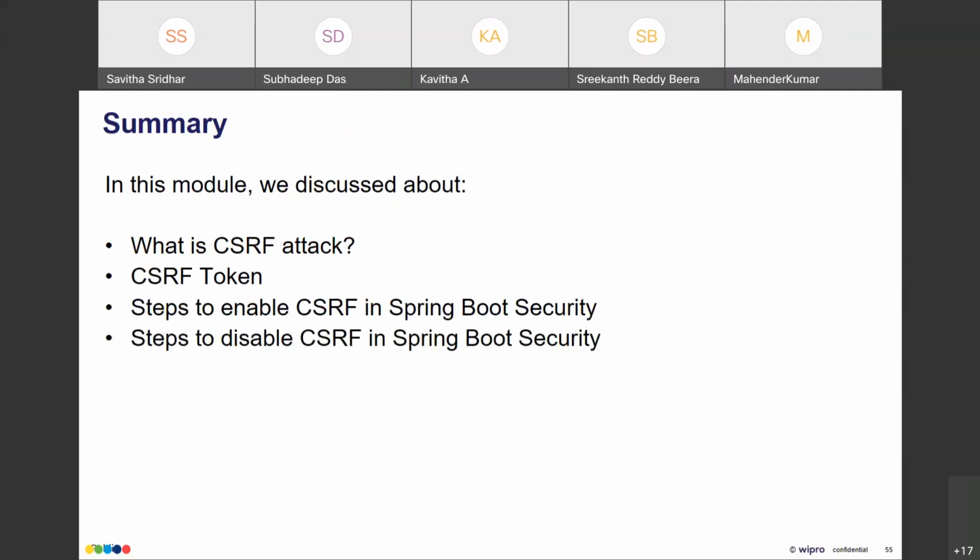So that is the module. Nothing great; this is not a module where I have a demo program. This is the concept I want you to know, and whenever you want, please enable or disable it according to your needs. To summarize, we saw what a CSRF attack is, what a CSRF token is, steps to enable it, and steps to disable it. All that we have spoken.